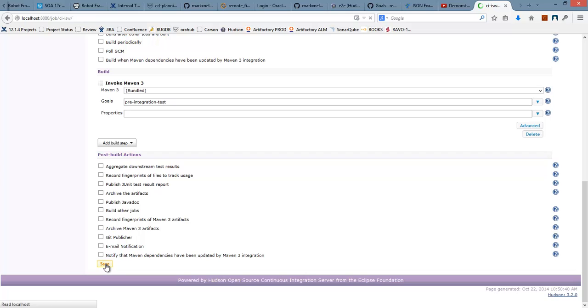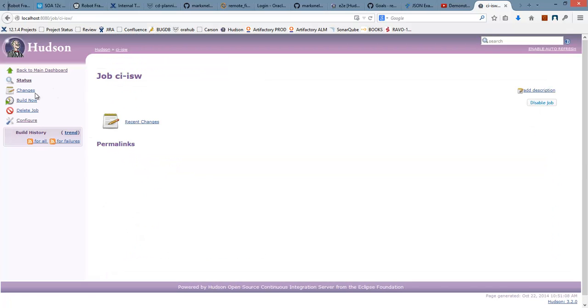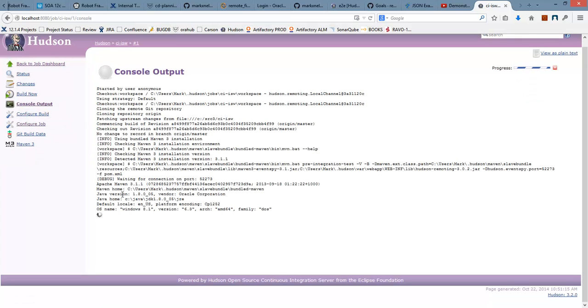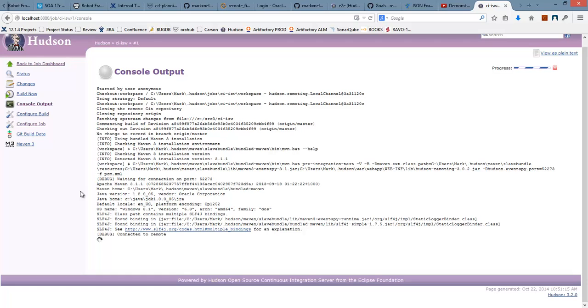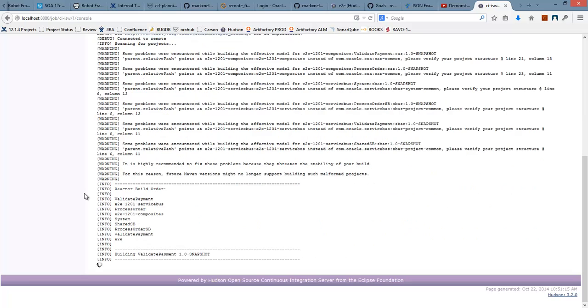Let's go ahead and save that, and we'll run that job now, and we can take a look at the console and watch the output as the job is running. So you can see here it's checked out the source code from Git. Sorry, it's starting up Maven now and starting to build the project.